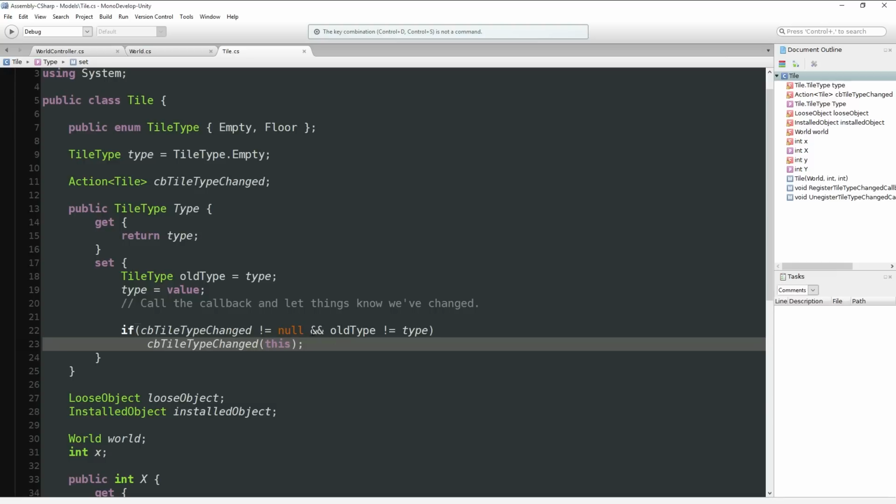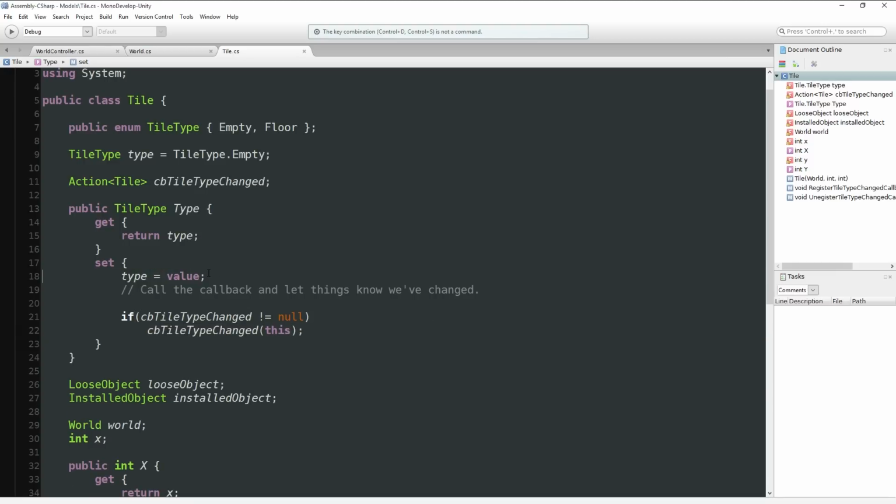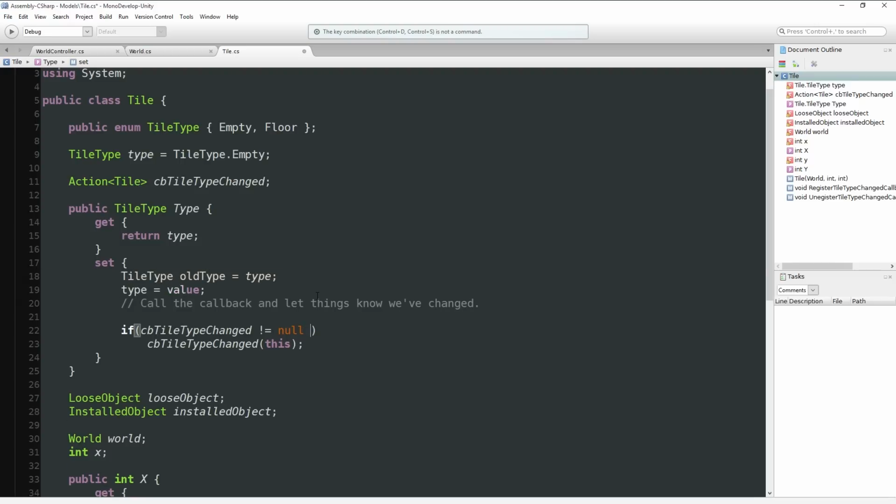If I don't do that, technically this will get called if it wasn't empty and it's still empty, or if it was a floor and got told to be a floor. I don't know. Six of one, half a dozen the other. Should it get called if the tile type didn't actually change? I guess not. Right? Let's do this. It only gets called if the type actually changed for real.